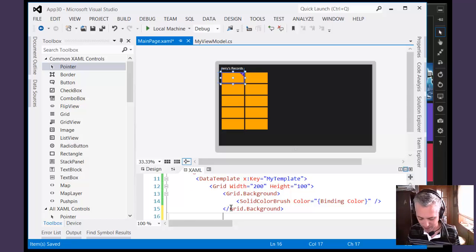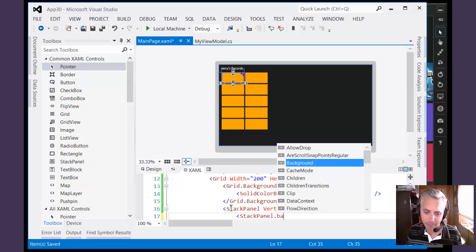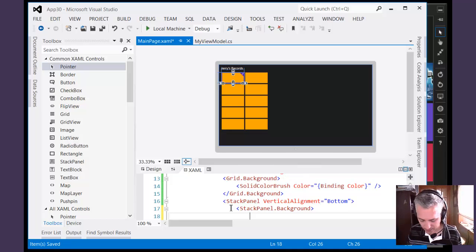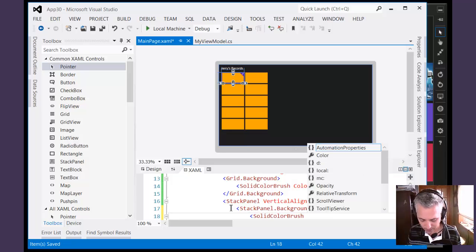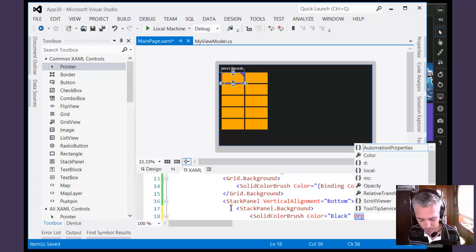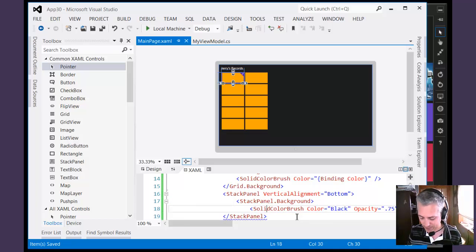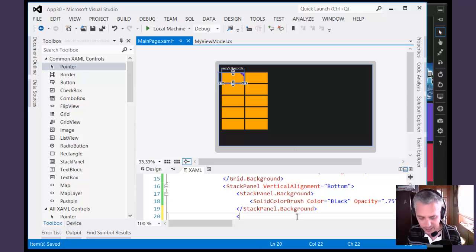Okay, now let me go down. I'm going to add a stack panel, and I'll give it a vertical alignment of bottom, and I'll make its background also a solid color. This will look cool. I'll say color black, and then opacity 0.75. Perfect. And then inside, the reason I did it like this is because you can't have a background on a text block, and I just want to have that text there. So text block, font size equals 20. Margin equals 20 again.